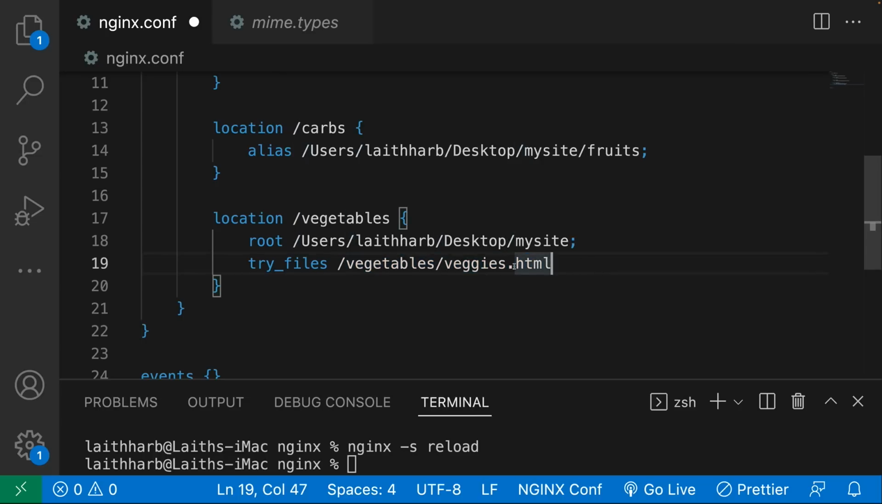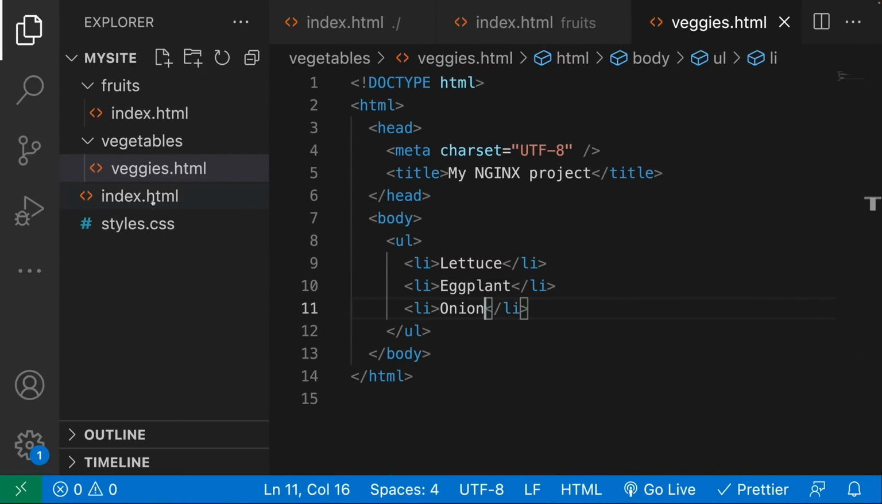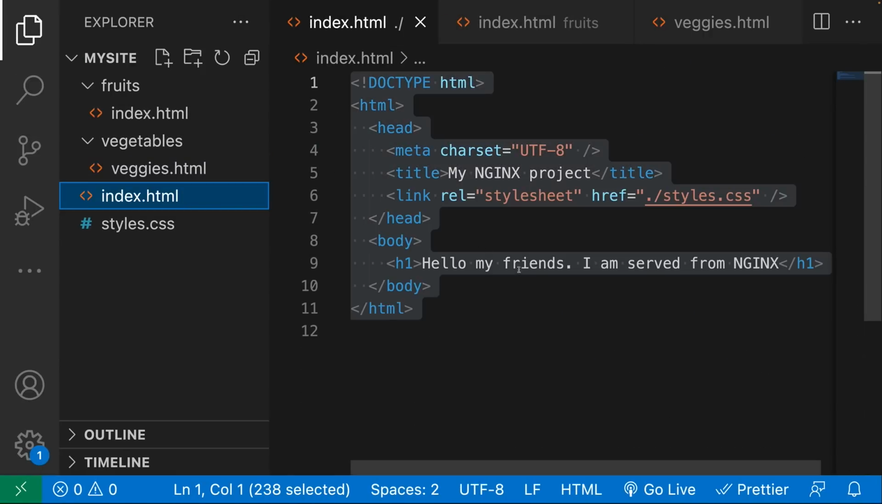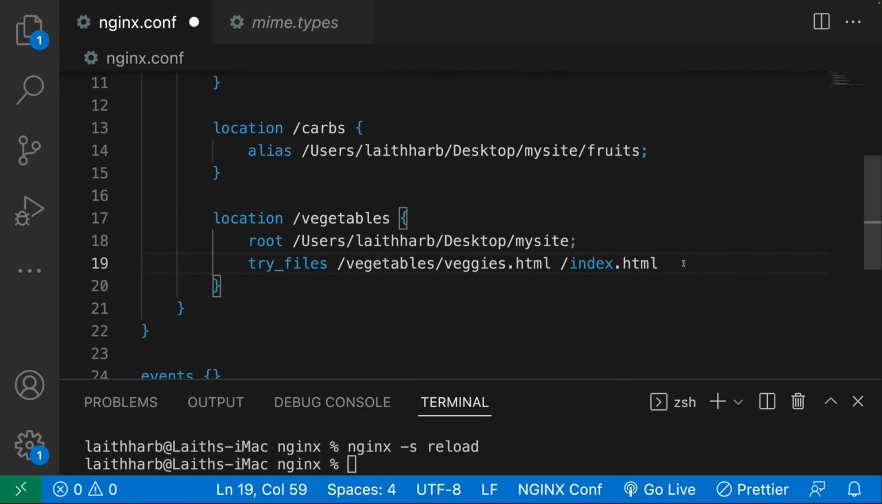Now, if this file does not exist, what we can also say here is, well, use the index.html. So this is going to be this file right over here, right in the default. So that's going to say, hello, my friends, I am from NGINX. Now, if none of these exist, then what we want you to do is just throw a 404 error.